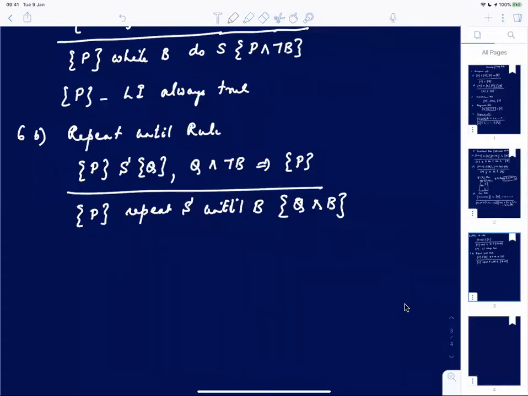And we saw that the proof for repeat until was through the while proof.